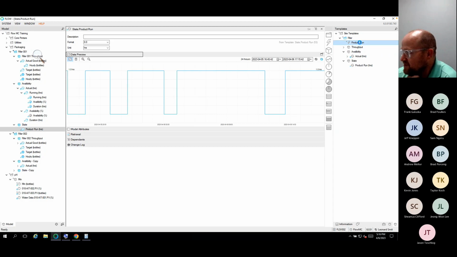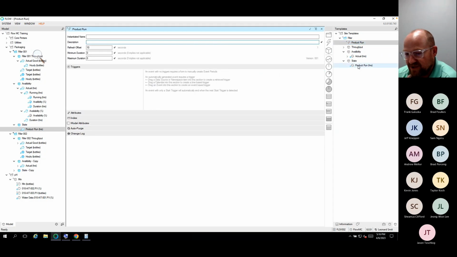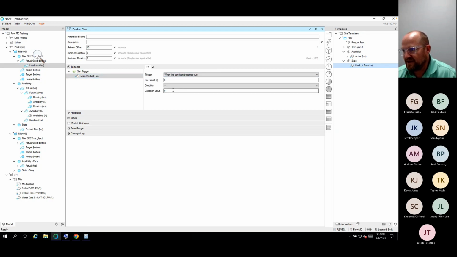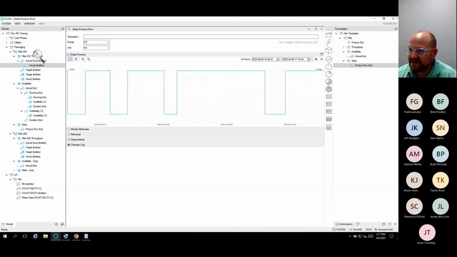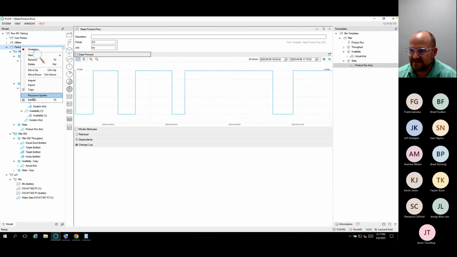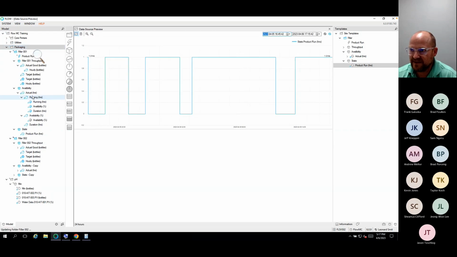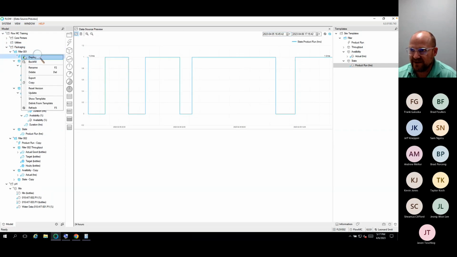And I'm going to now use this product run little discrete trigger of mine, drag it into the trigger section. When the value is 1, start it. When the value is equal to 0, stop it. Very simple. Okay. So let's do that. Let's update again this side. Right, I've got my new event there.